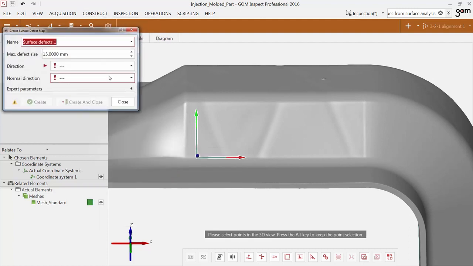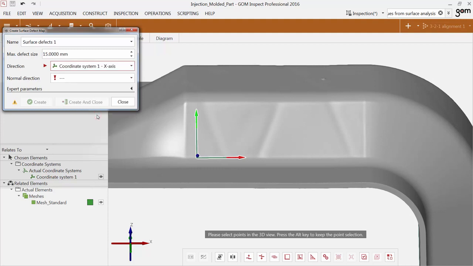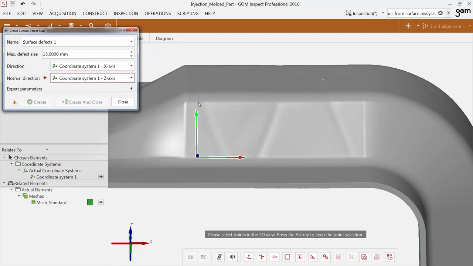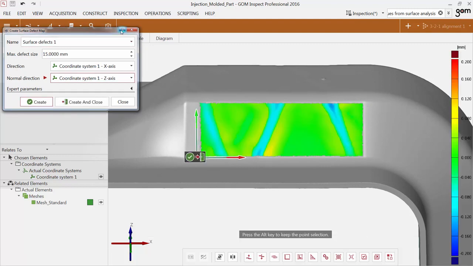The parameter maximum defect size is related to the maximum size of a defect. Choose the direction in which the software should create parallel inspection sections. In this case, it is the x-axis of the local coordinate system. The normal direction should be perpendicular to the selected surface. Select the area on the surface which you would like to inspect. To get more information about parameters, you can use the direct help.